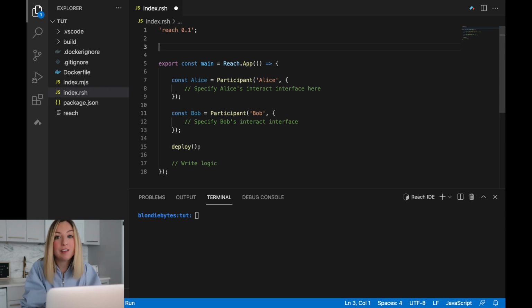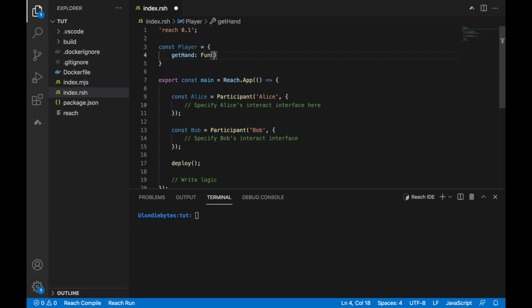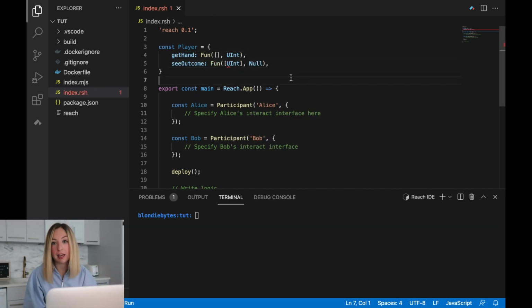To start, we'll define a participant interact interface that both players will use. We'll call it Player. This interact interface will contain two behaviors, getHand and seeOutcome. These are the two behaviors that we want both players to have. We want to be able to get the hand of the player, and we want each player to be able to see the outcome of the game. In programming, we refer to these behaviors as methods or functions. That's what Fun stands for, function.